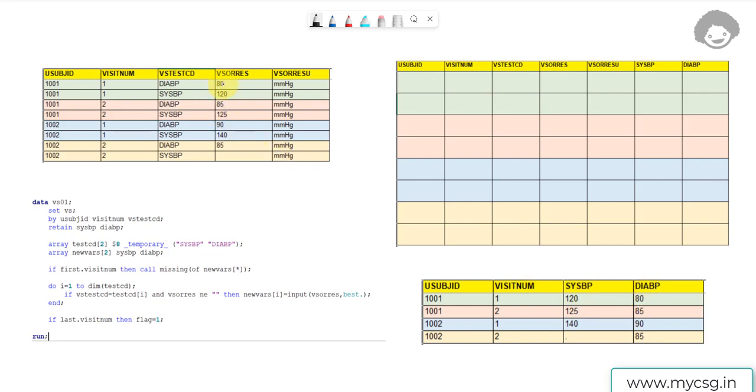So here we have the results available on two different records, but we want them to be present on the same record for each subject and visit number. Here I'll try to explain how the PDV behaves with this kind of transpose. In actual real time, in PDV we'll only have one observation at a time. So here I have just elaborated it a little more to understand the retain concept better. I'll try to show you the PDV concept for all observations in this.